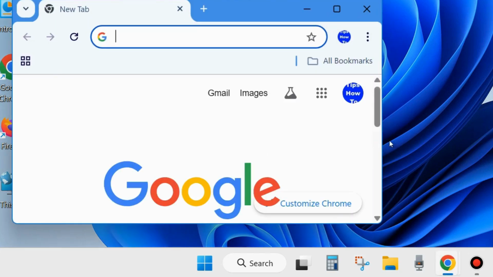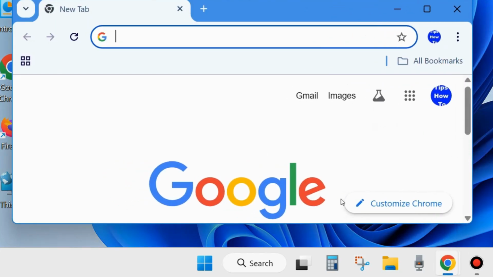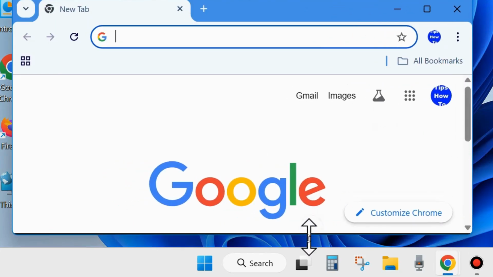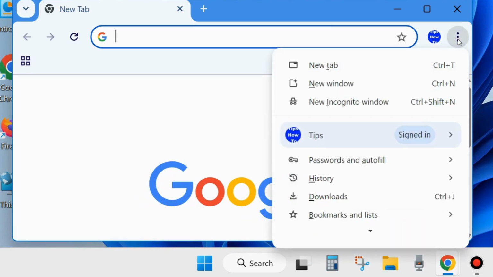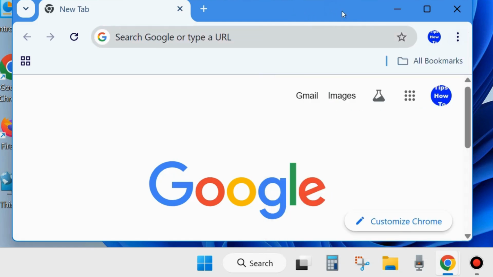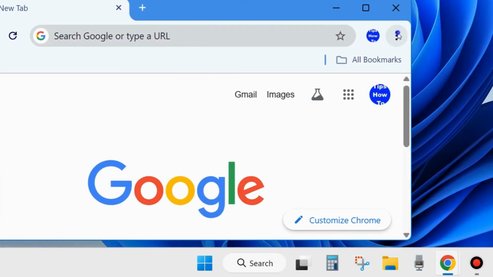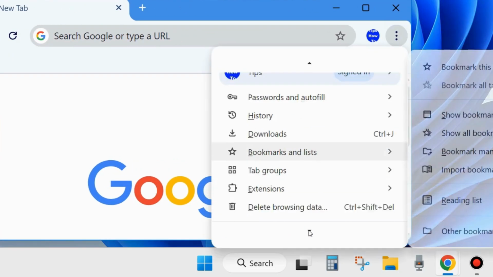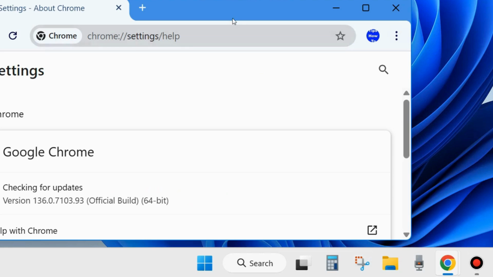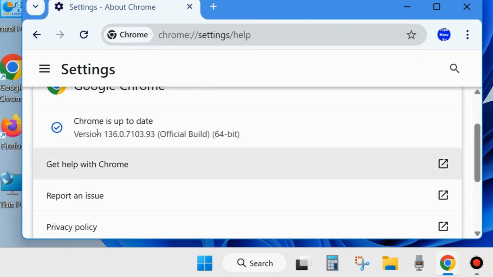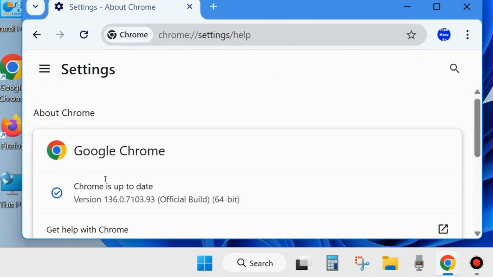Open your Google Chrome browser and click on the three vertical dots at the top right corner. Look for the option Help, hover the cursor on Help and choose About Chrome. Update your Google Chrome browser. It will check for updates and you will receive "Chrome is up to date."